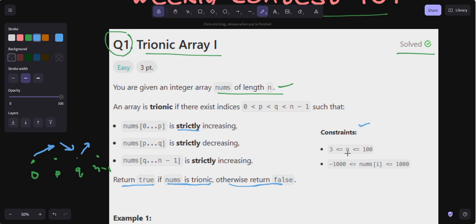Constraints, if you see, n is from 3 to 100 and nums of i value from minus 1000 to 1000. But here, we need 0, p, q, n minus 1 like this. So there should be at least 4 elements in the nums. If there are less than 4 elements in nums, we can simply return false. Then we can't do this, right? 0 to p, then p to q, and q to n minus 1. So there should be at least 4 elements in the nums array.